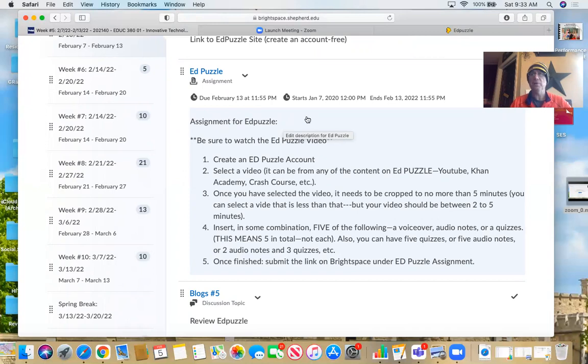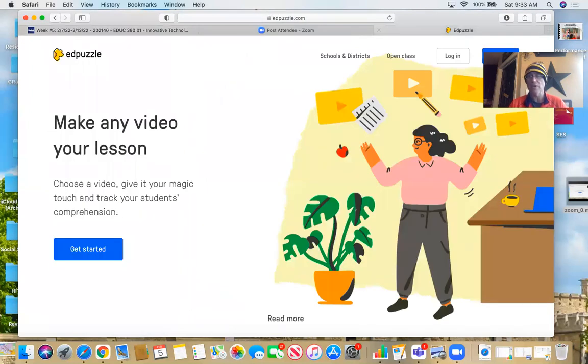All right, Edpuzzle. Edpuzzle is a very cool tech. It is something where you can take videos and insert questions within them. You can click buttons to make sure the students watch the entire video without jumping ahead, though you don't have to. You can embed YouTube videos, Khan Academy, Crash Course, things like that, and add questions. So what you need to do is go to edpuzzle.com.